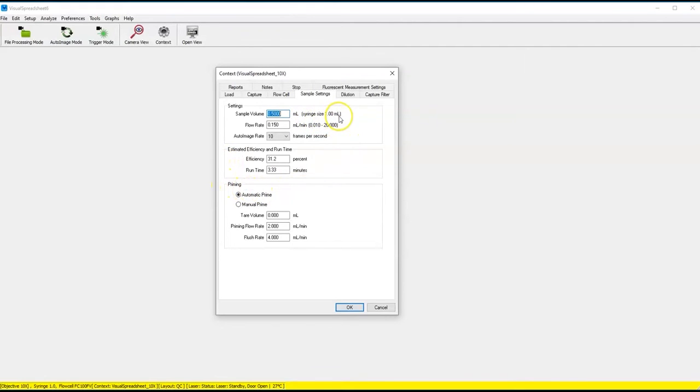Note that the syringe size shown in the Settings panel matches what is shown in the configuration status bar. Also check that the flow rate is set within the recommended flow rate range for the installed objective. The auto image rate and estimated efficiency values are related such that changing the auto image rate directly impacts efficiency.